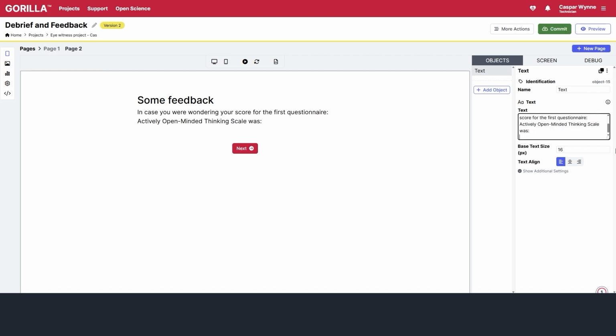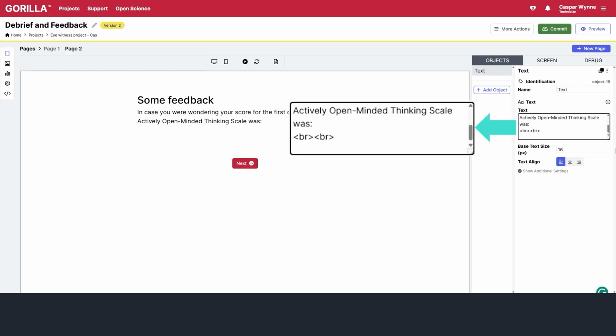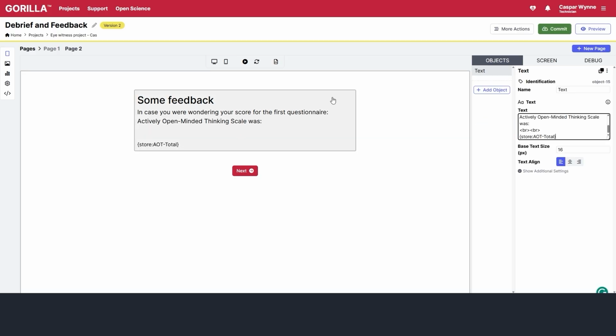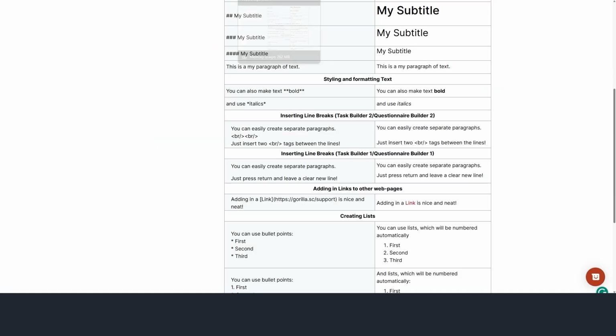JavaScript is a common programming language used on the internet, but don't let that scare you if you're not familiar with how to program. In fact, in this example, I forgot how to do this myself, so I had to check the documentation, which I did by clicking on the I button on the right-hand side next to the text component.